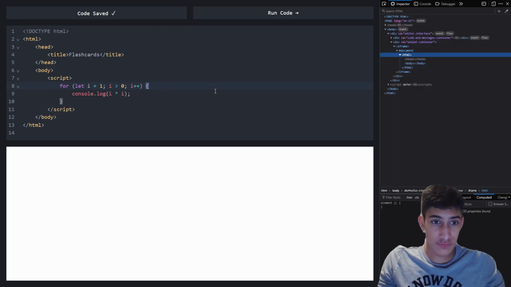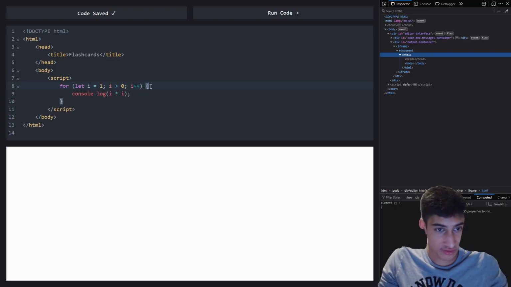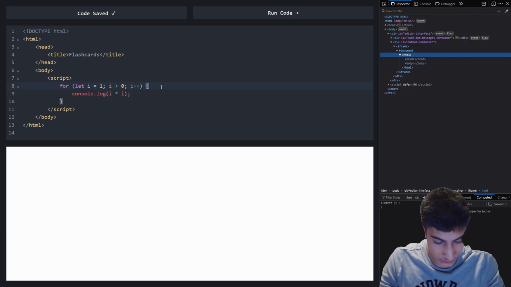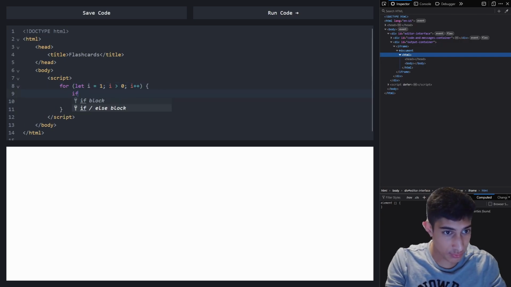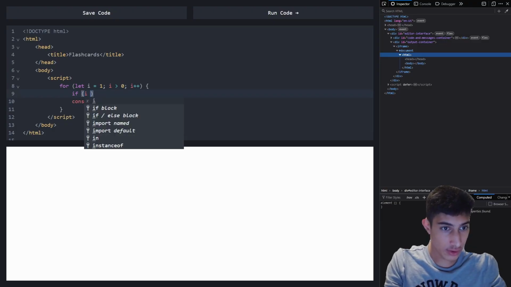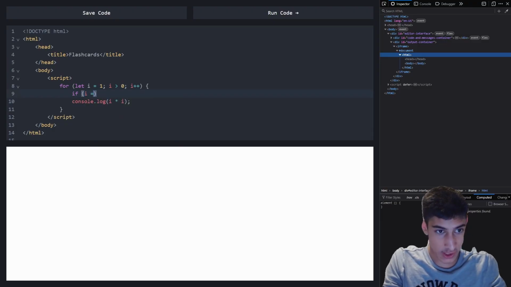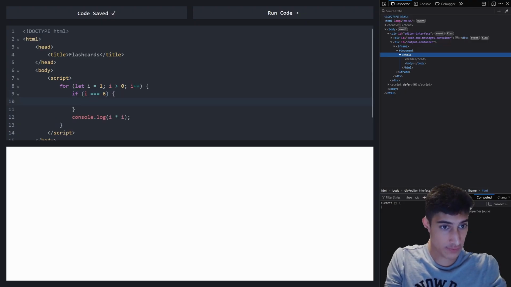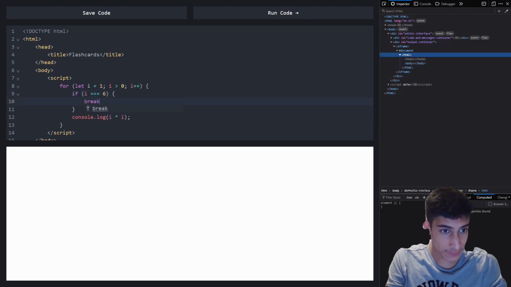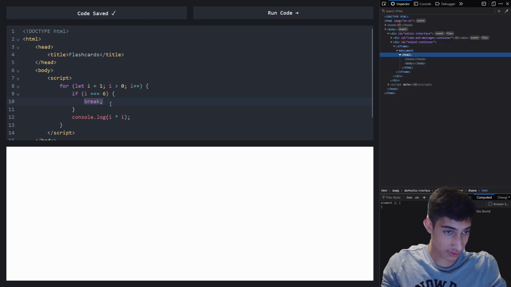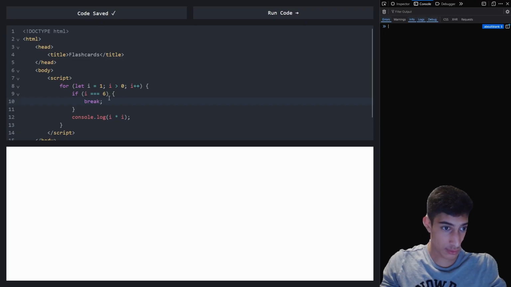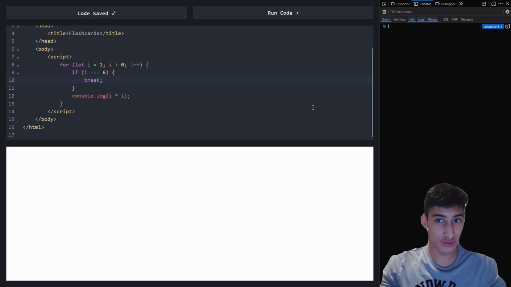However, to prevent infinite loops from happening, we can break out of it once the loop variable i reaches a certain point. And so the way we can do this is by using an if statement. And so we can check when i reaches 6, for example. And then when that happens, we can say break like this. This break statement basically breaks out of the loop, allowing the rest of the code after it to run.